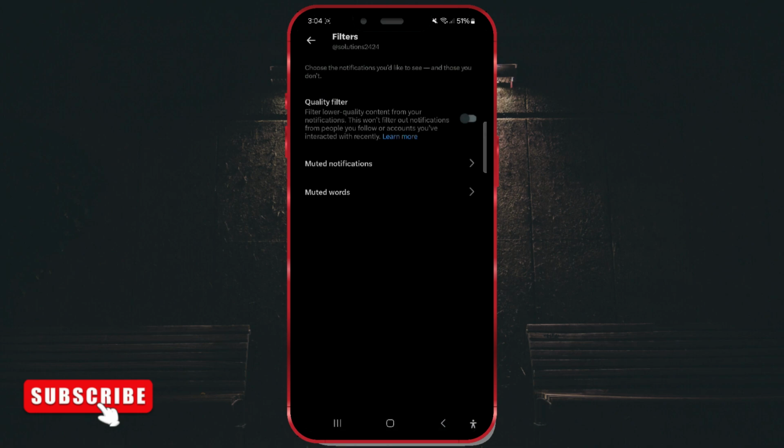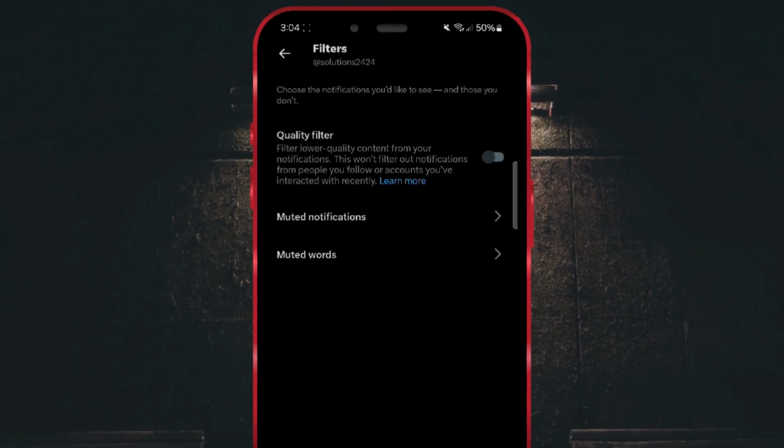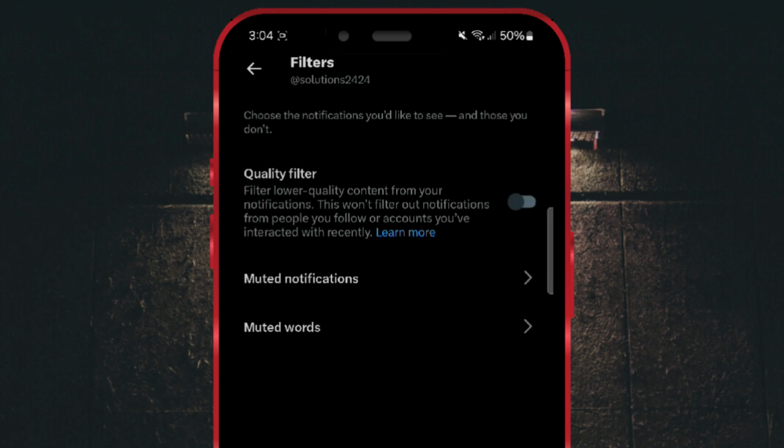Now, let's get back on topic. To improve the quality of content you receive, you need to toggle the button next to it. And that's all you need to do if you want to improve the quality of the content you follow.